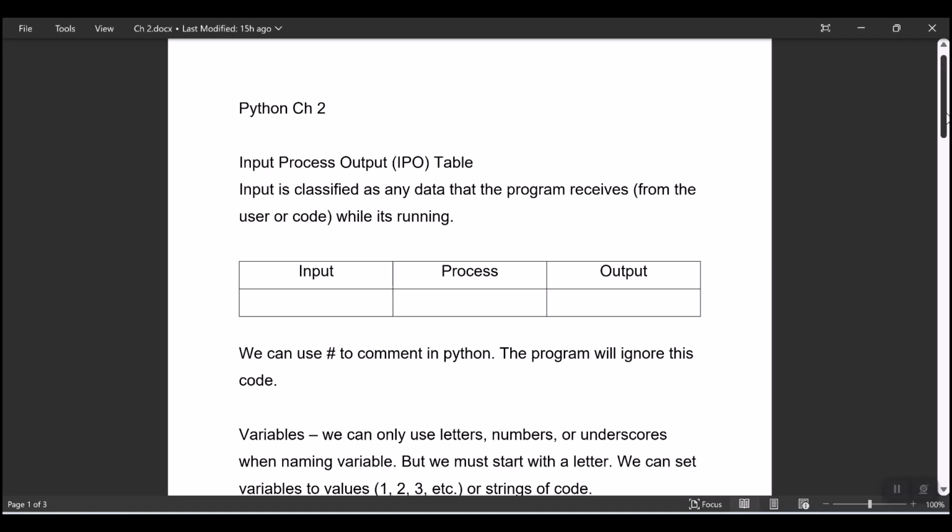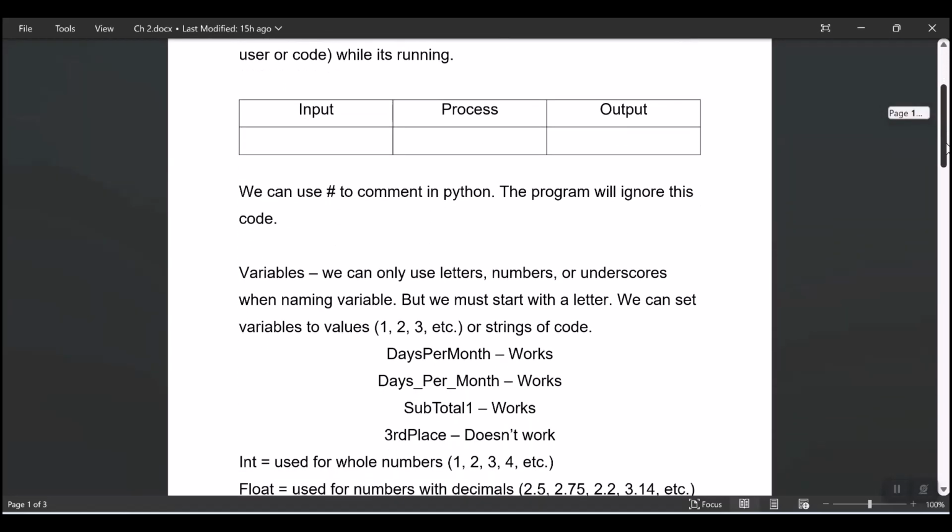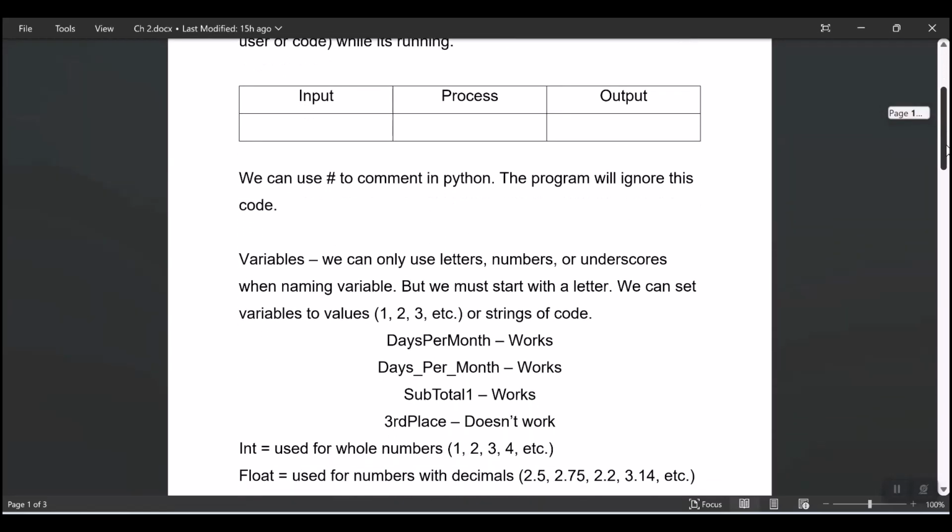And then we get to the actual variables, where we have to name using letters, numbers, and underscores, but we can't start with a number. So we have to start with a letter of some sort. And so we can see down here that days a month would work, days per month with underscores would work, subtotal 1 would work, whereas third place would not work because we have the number at the front.